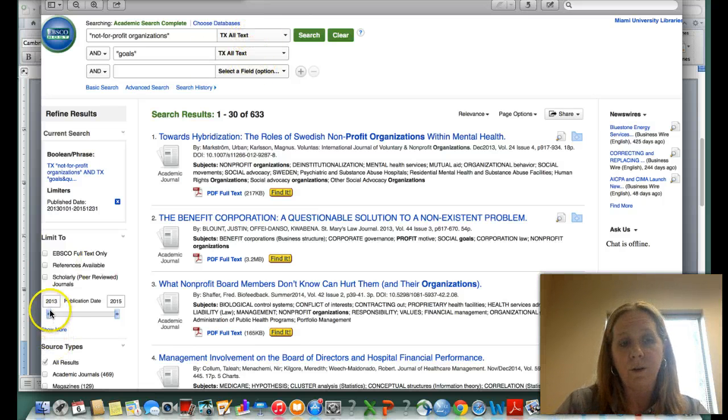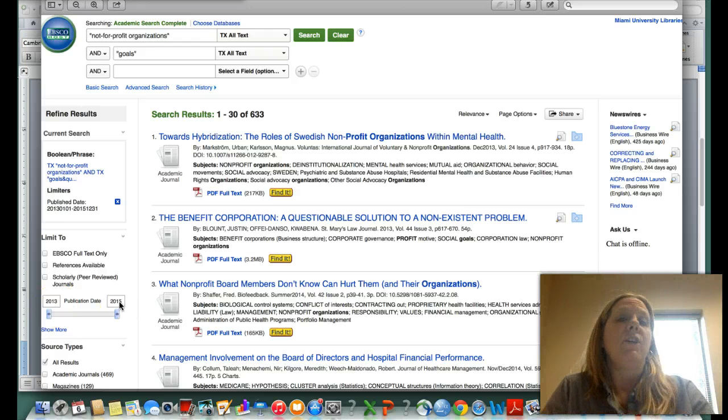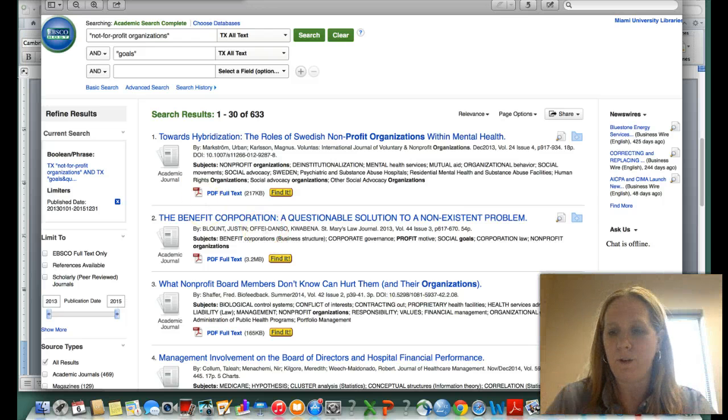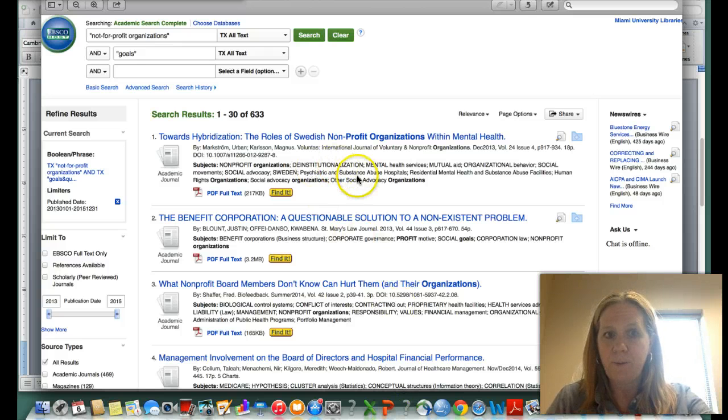You also want to limit it to very current articles. I have it limited. I had to move this bar to get it to 2013 to 2015. You wouldn't want to go any further back than 2005, because it'll pull up articles from like 1950. So you want to have current research. Okay, so once you find your articles, you see this came up with a lot of articles.